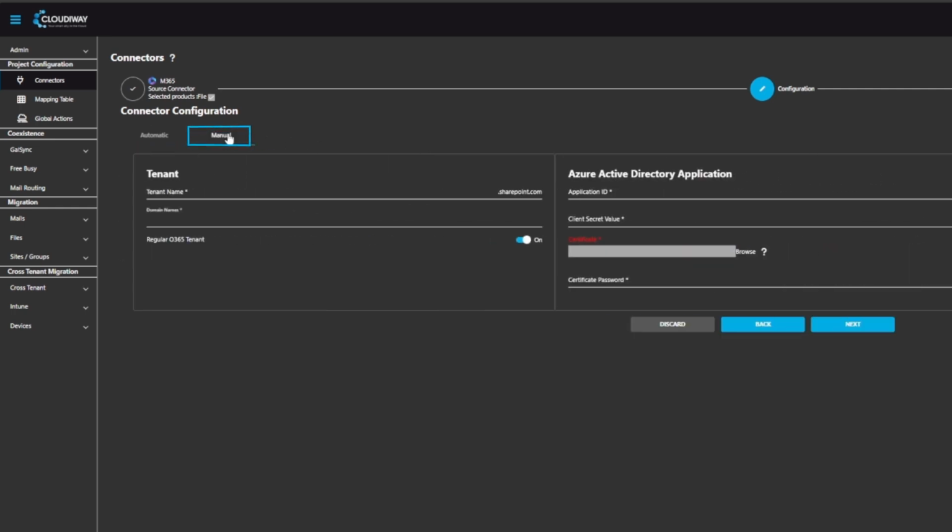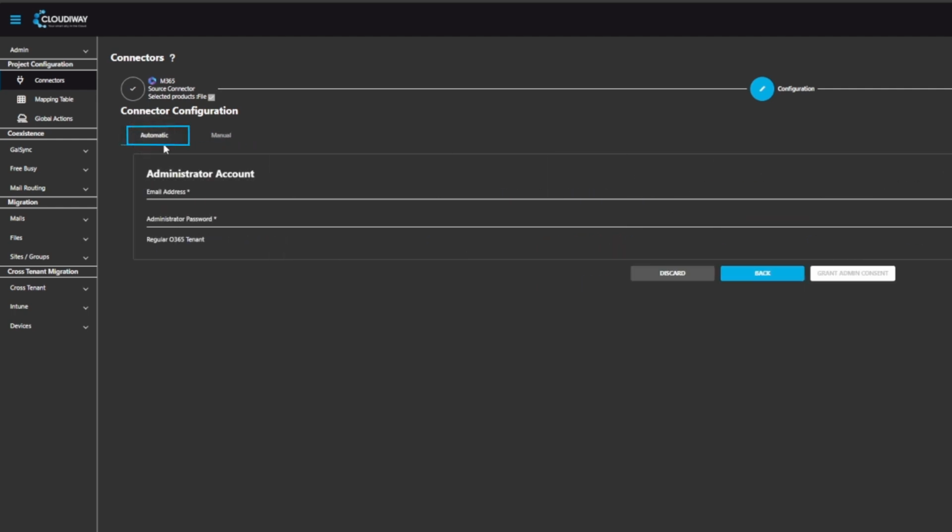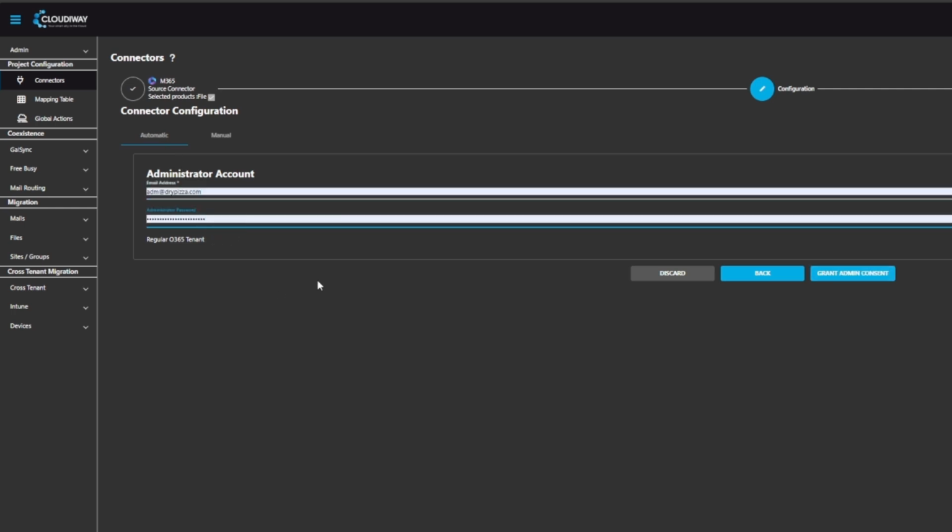You can use the expert mode if you want to manually create your connector. For simplicity, we're not going to use the expert mode in this video. However, more details are available in the user guide. In this screen, enter a migration account and password. It does not have to be administrator.